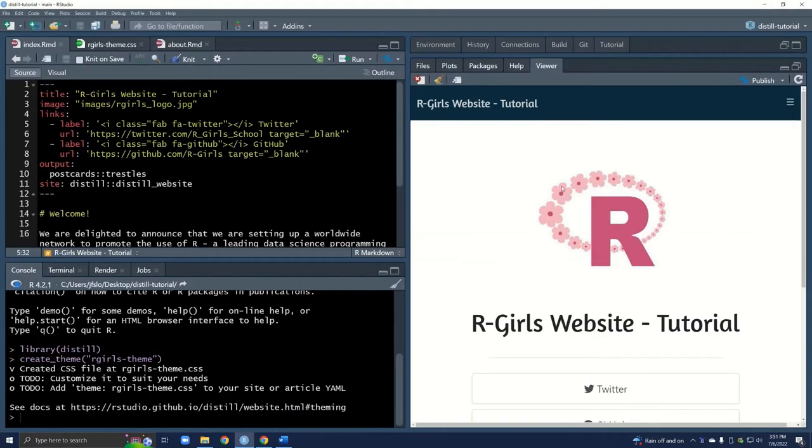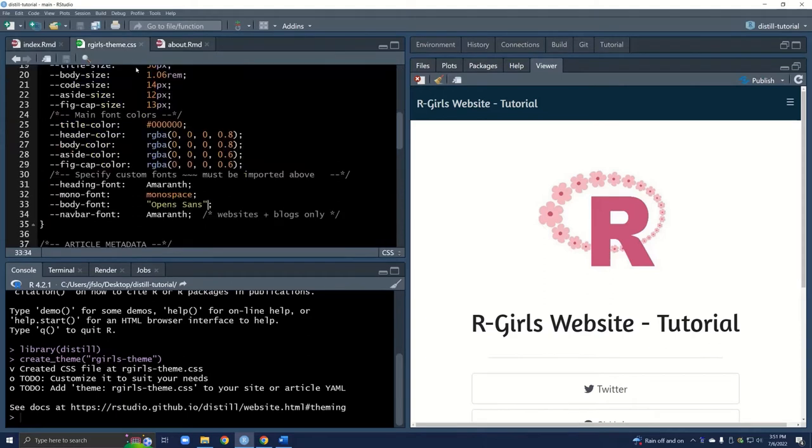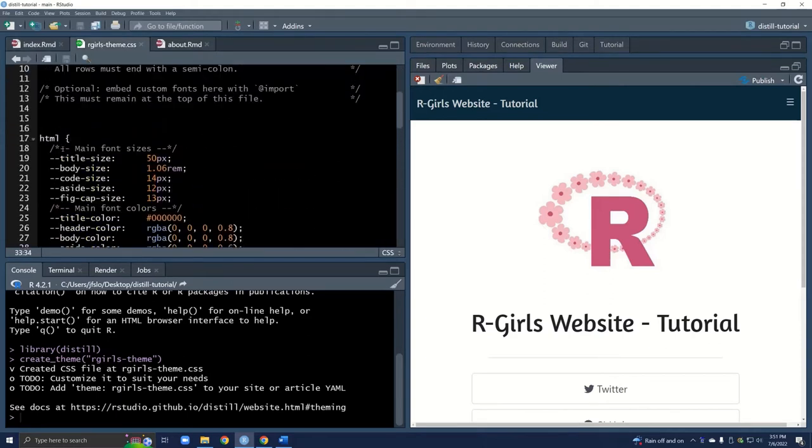And so once you're happy with your fonts, then the next thing to do is change some of the font sizes. So now I'm going to scroll back up. And here on line 18, you can see it says main font sizes. So here you can play around with this to really get it exactly what you want. I'm going to make the title size a little bit smaller.